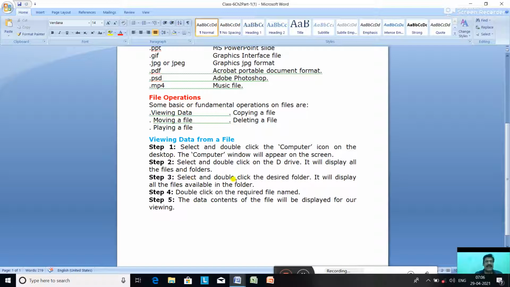Step 3. Select and double click the desired file. Whichever file you want to open, you just select by single click and double click to open it. It will display all the files available in that folder. Now you double click on the required file name, whichever file you want to open according to your choice. The data contents of the file will be displayed for our view. Now we can edit, modify or delete the contents of the file as per our requirements.